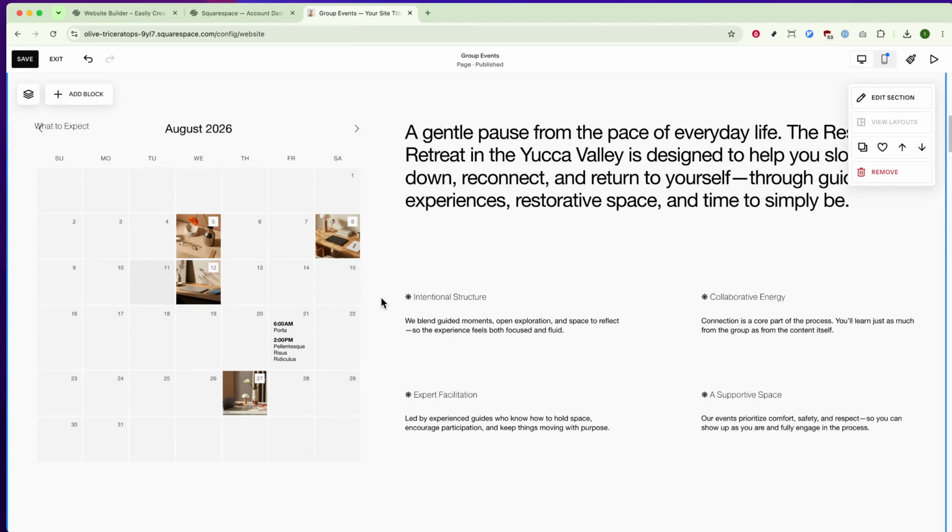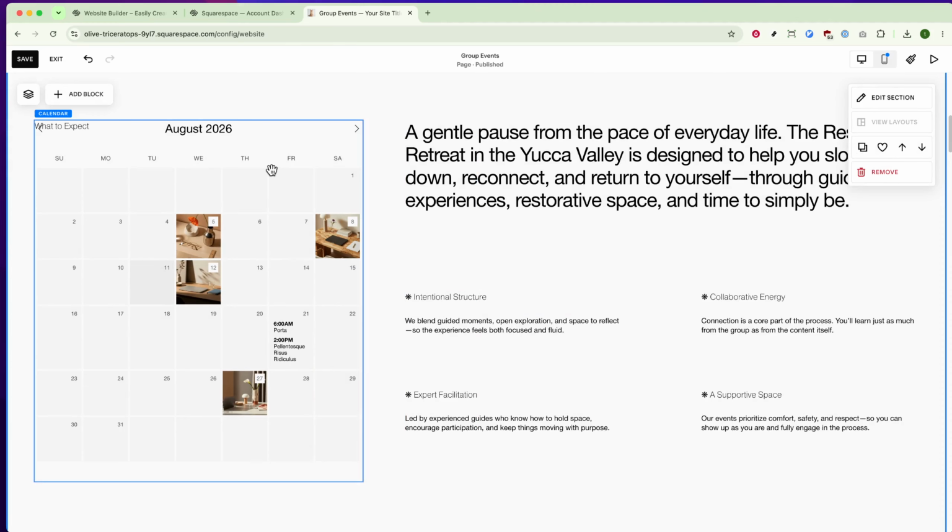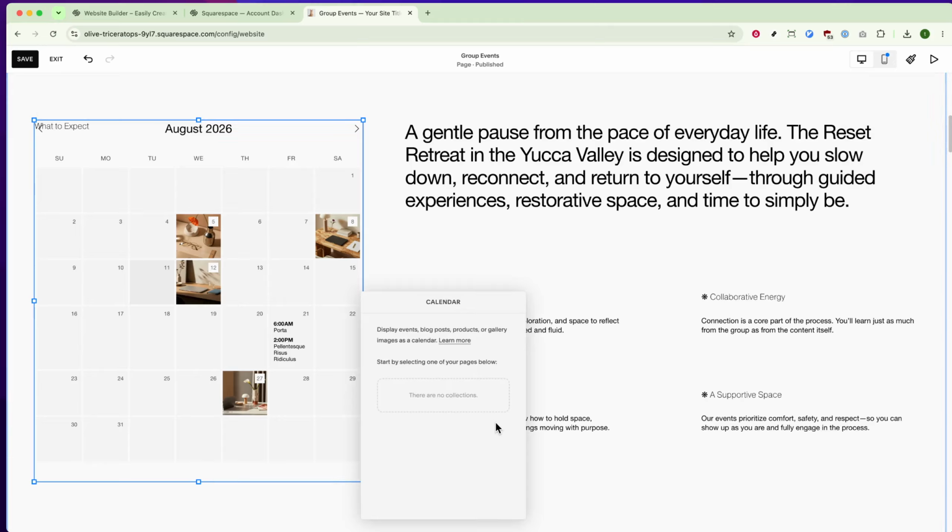And there you have it. By following these simple steps, you've successfully added a calendar block to your Squarespace site. This tool is perfect for sharing events in an organized and visually appealing way.